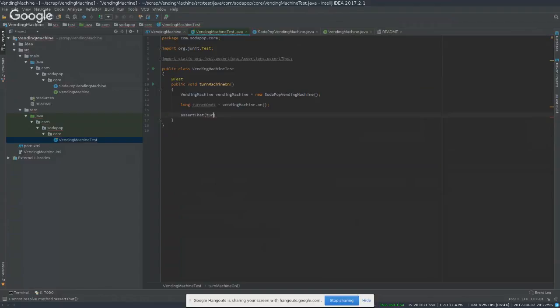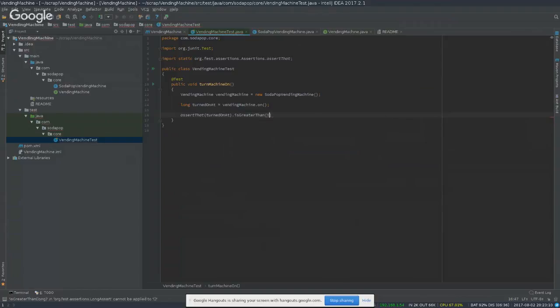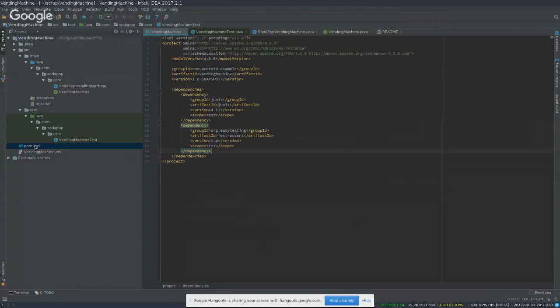So I can just say, for example, assert that turnedOnAt is greater than, or is not equal to, not null, for example. I could say that, but because this is a number and I want to make sure that it's going to be greater than 0, well then, FEST gives you this fluid kind of API. It's called FEST Assertions. I'm quickly going to show it again. So it's called FEST assert. If you want to look this up in your personal time, feel free to do so.